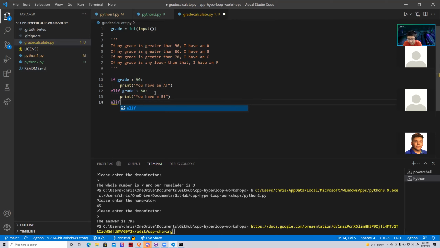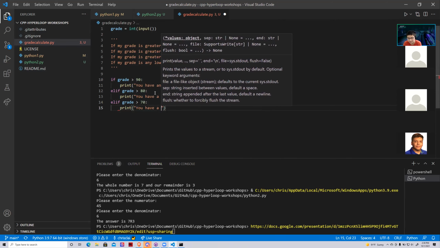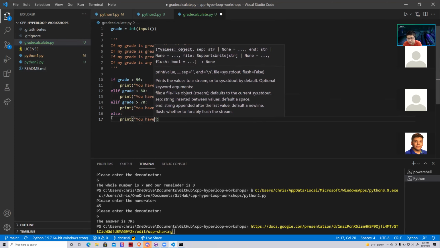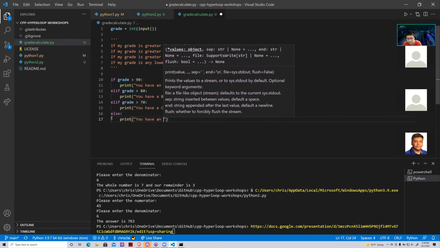I'm going to keep going. So elif grade is greater than 70. I'm going to say print you have a C. Now, I'm going to end it here because anything lower than that is an F, remember? So if my grade is like 50, this is not going to be true, right? 50 is not greater than 90. 50 is not greater than 80. 50 is not greater than 70. So it's going to pop it to here. So else just takes care of everything else we're not concerned about. So I'm going to say else you have an F, sad face.